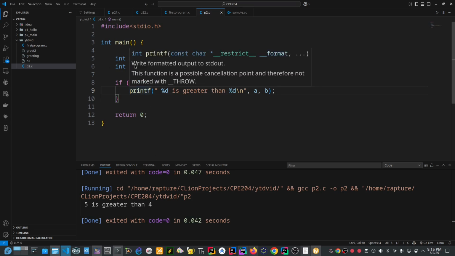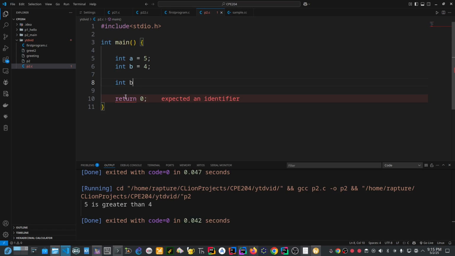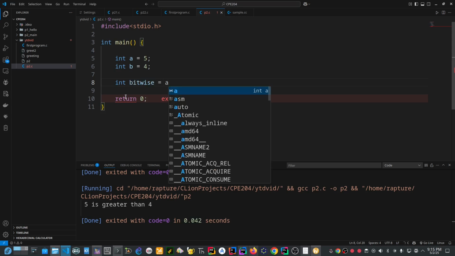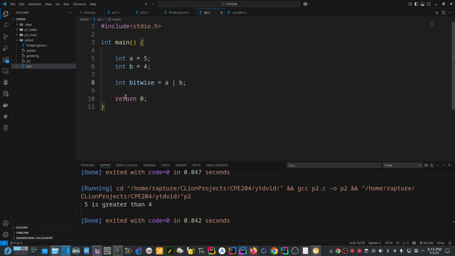We can also do the same thing for our bitwise operations. You can also do bitwise operations: int, maybe b, let me call it bitwise. It's just bitwise of A or B. Okay, what's going to be our answer here? Let's run it first. So I'm going to do the calculation.